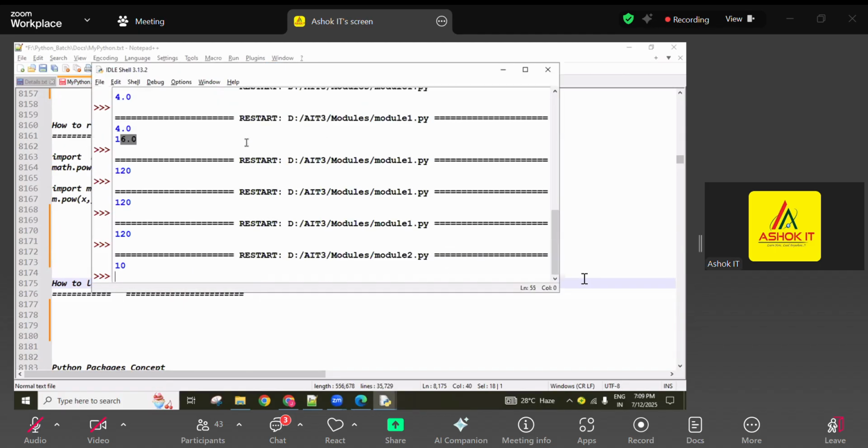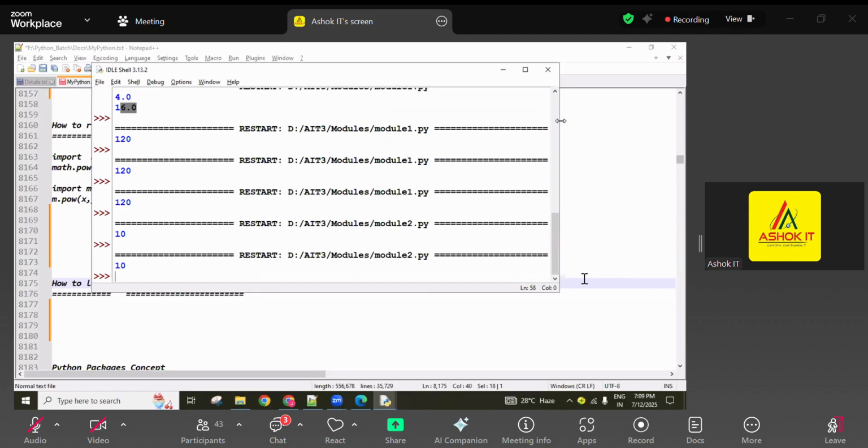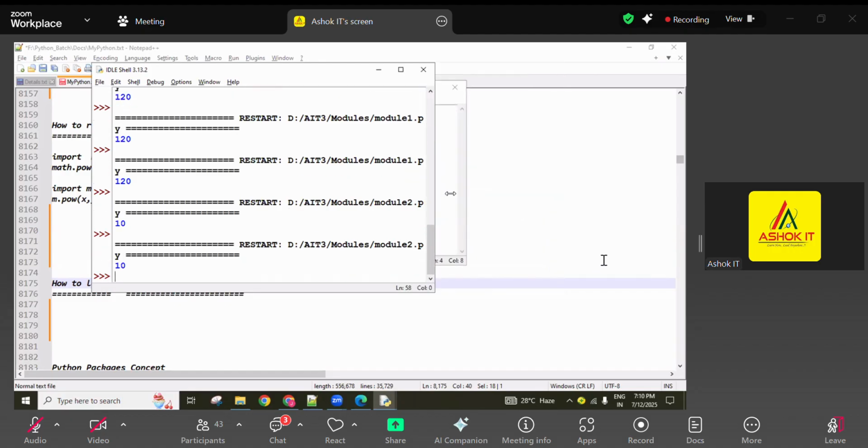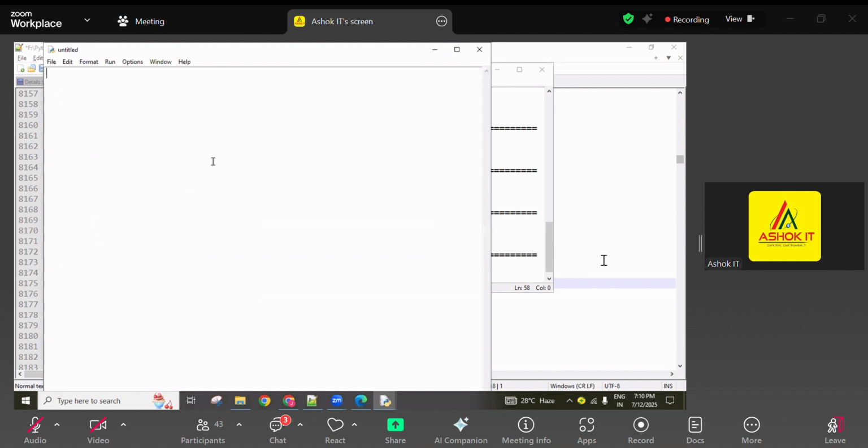Now I saved this one. If I execute it, I'm getting the value 10. Every time I execute, I'm getting 10 only. Okay, that's fine. And next, coming to module 1. This is the module2 program, and I want to create one more module for usability purposes.